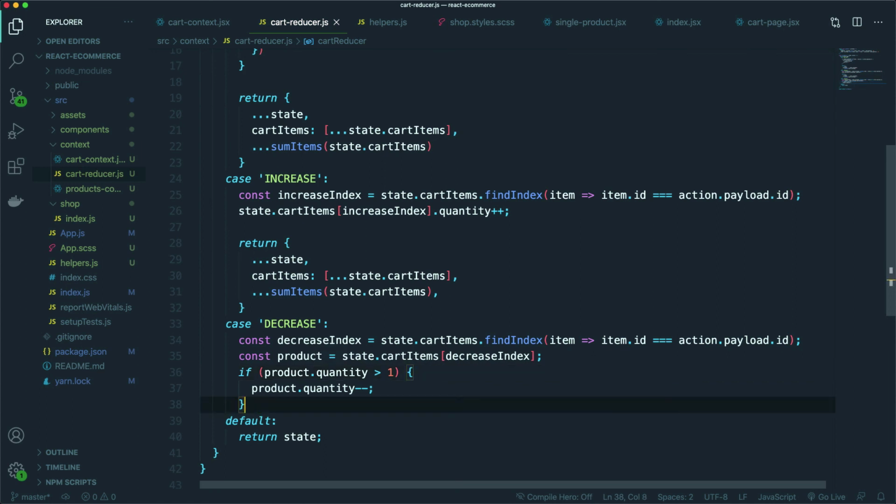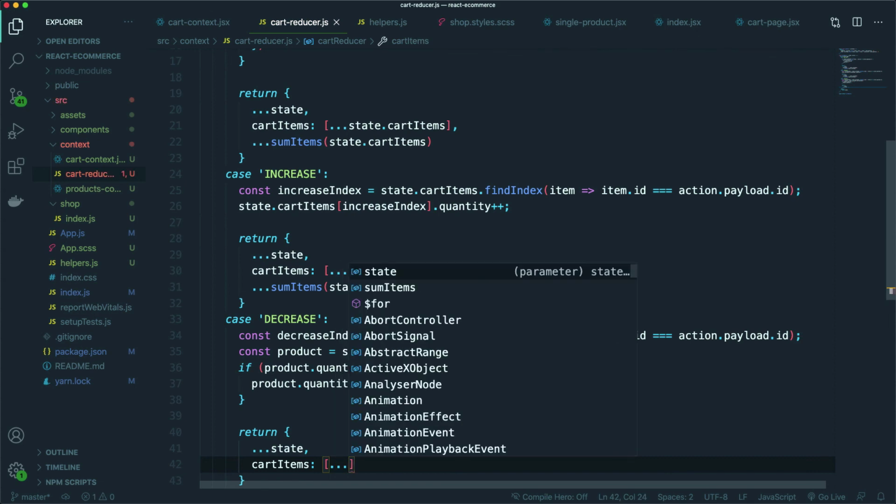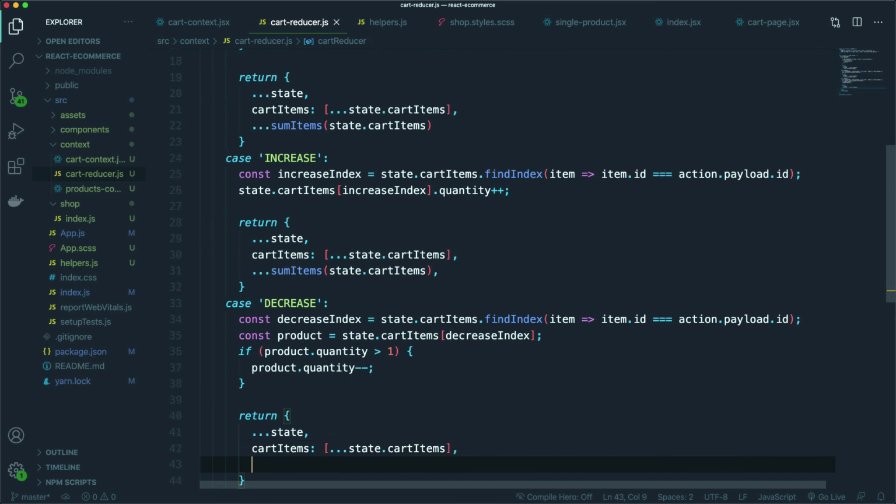And then, as we've been doing previously, we're going to return new state, and we're going to spread out the previous state, and then change the items. So cartItems is going to be a new array, and we're going to spread the state.cartItems that we've mutated into that array. And then once again, we're going to call our sumItems function, and we're going to pass in state.cartItems. We're just going to spread that out in there like that.